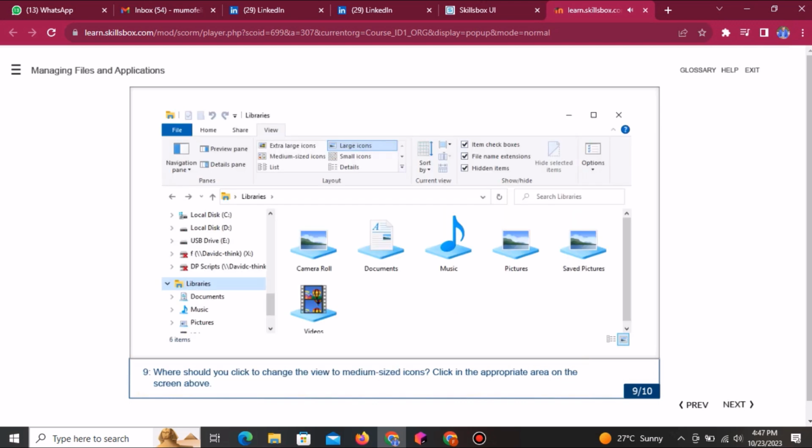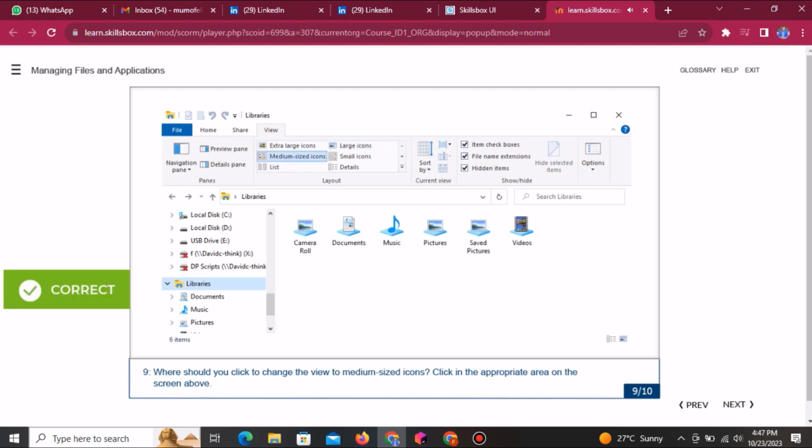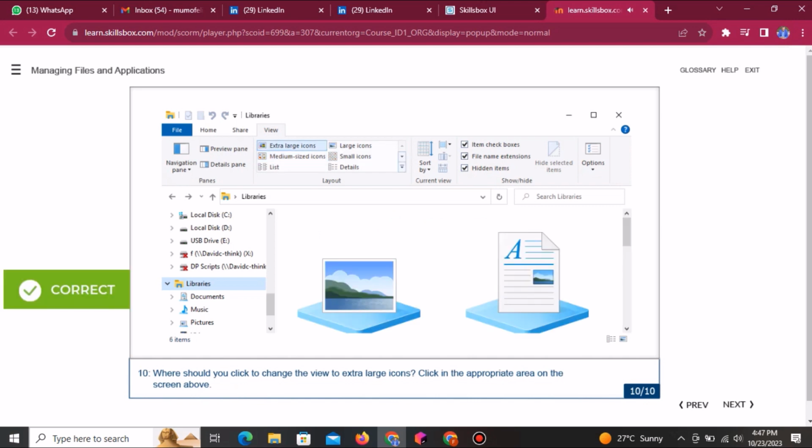Question 9. Where should you click to change the view to medium size icons? Click in the appropriate area on the screen above. Correct. Click Next to continue. Question 10. Where should you click to change the view to extra large icons? Click in the appropriate area on the screen above. Correct. Click Next to continue.